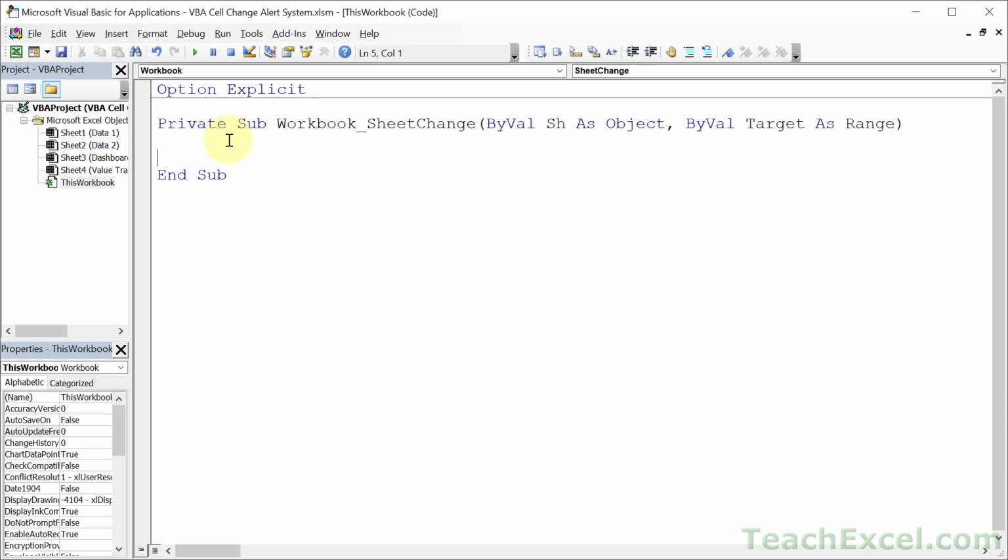And let's give it some more spacing. And now anytime we change any cell in the worksheet, whatever we have here is going to run. And we get two lovely values supplied to us, the sheet upon which a change has been made, and the range or the cell where that change was made. Let's go ahead and start the programming.